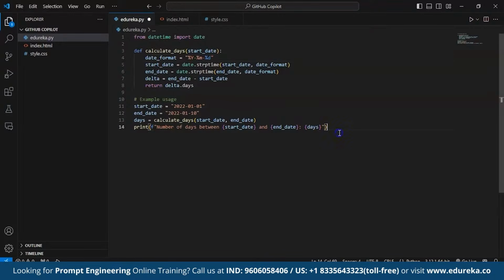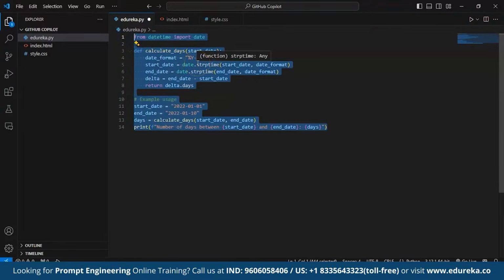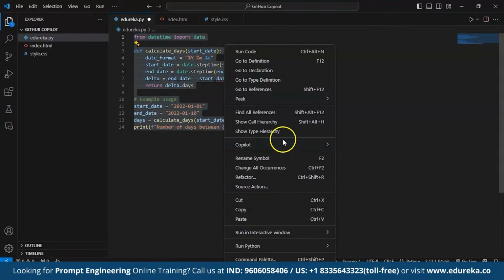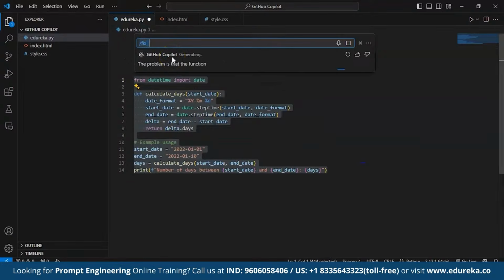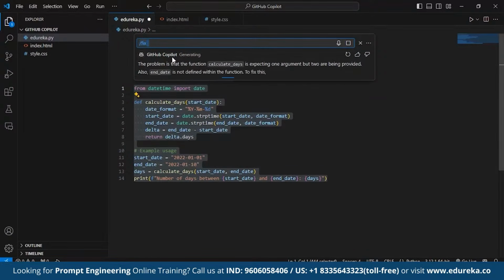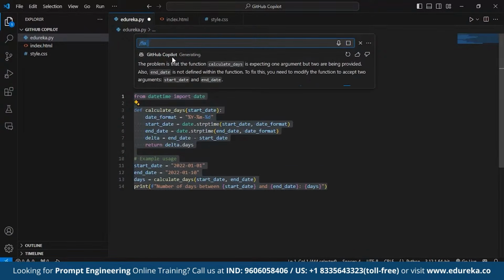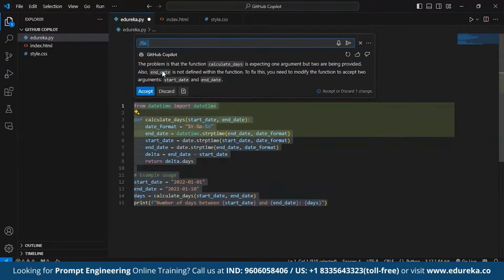Now, in order to find this, GitHub Copilot helps you with this particular feature of fix this. If I select the whole code, right click, go to Copilot, and click on the fix this option, it's going to fix the whole code by giving you the suggestion and the solution for the particular problem that you're facing. It already says that your problem is that the function is expecting one argument, but two are provided.